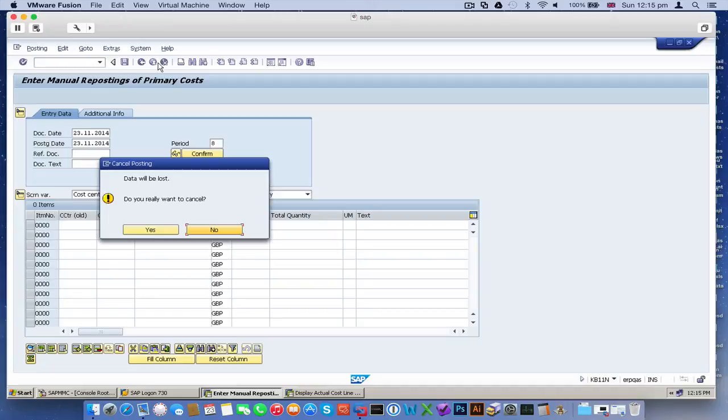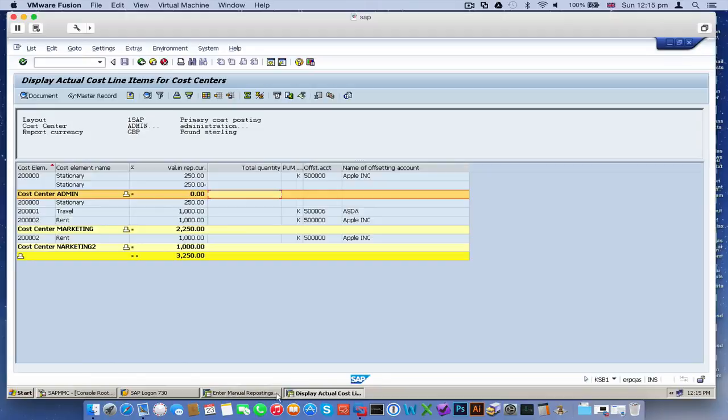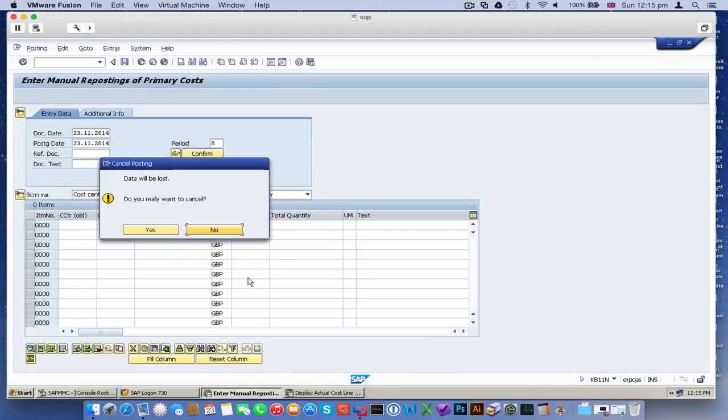Okay. There is another transaction called KB61, which does something similar to what KB11N does. KB61. What do they do? Change document, row selection, cost table. Enter line item for the report. This I want you to try.